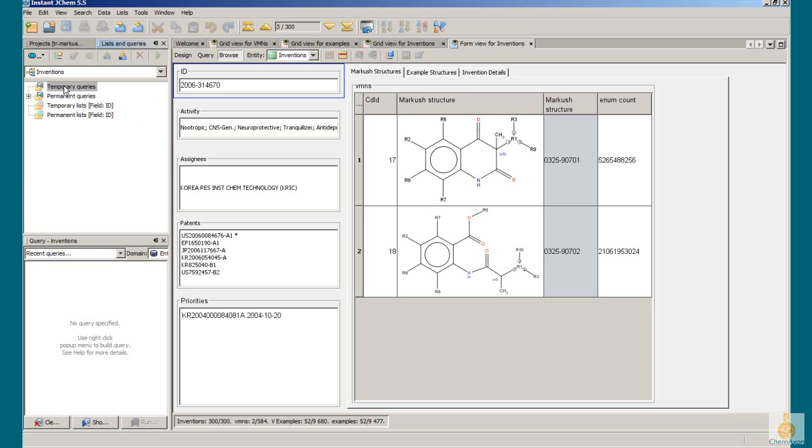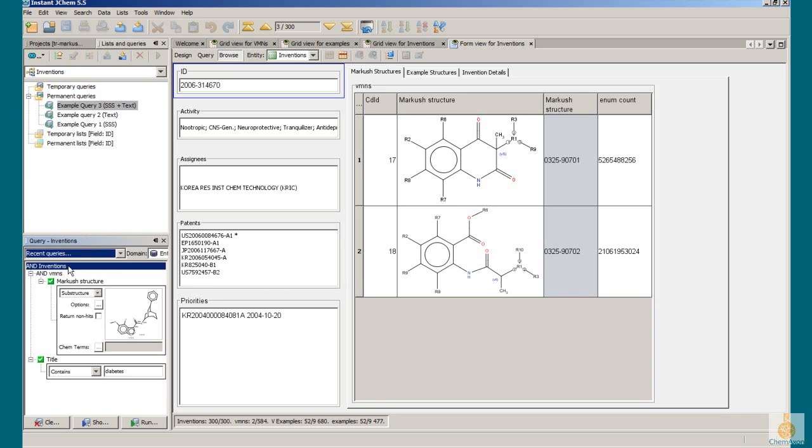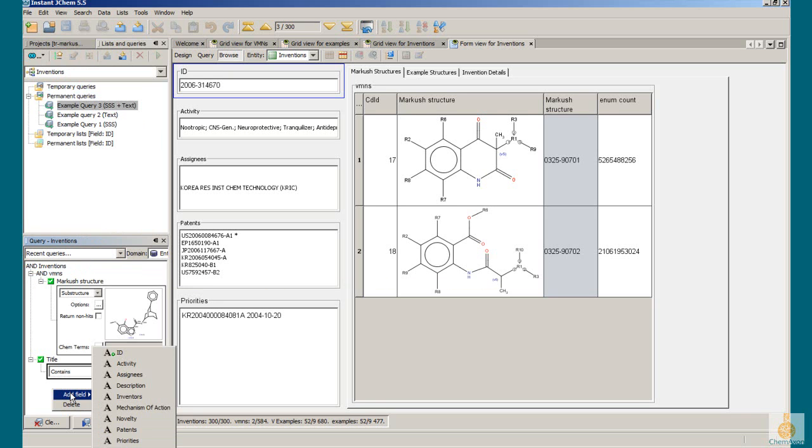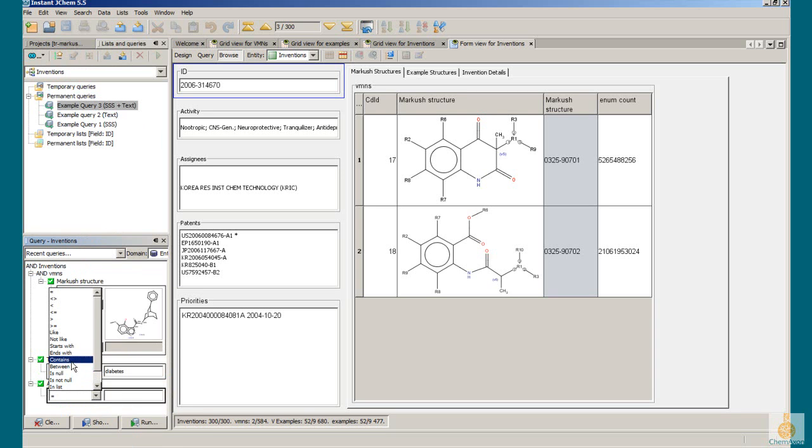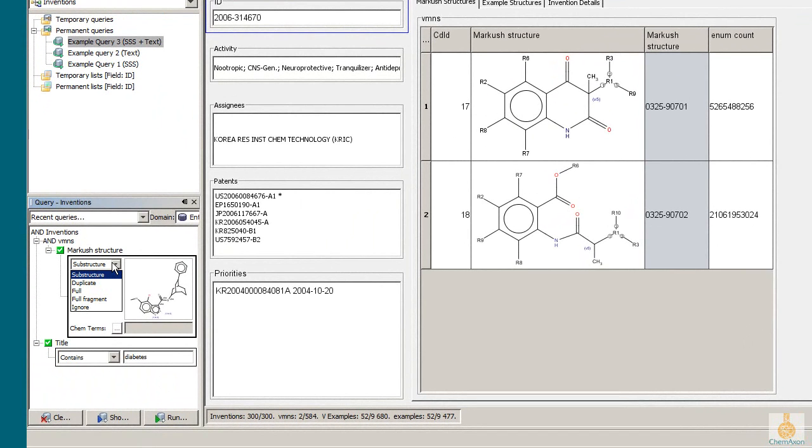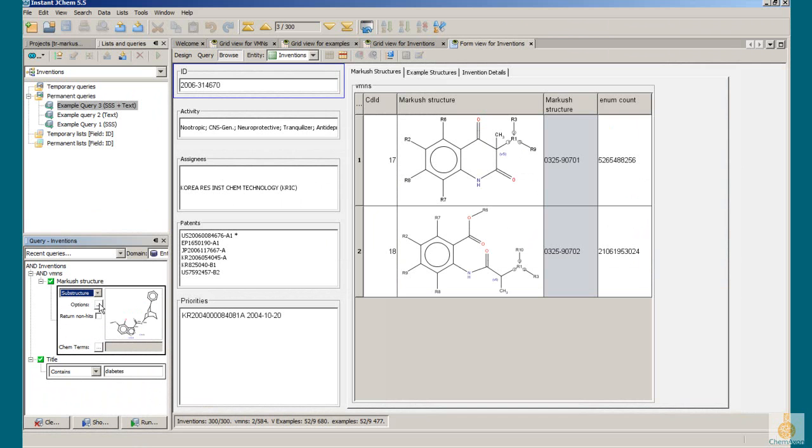More complex queries can also be made based on structure and other properties, such as activity, assignees, and so on. You can add more search fields to the query, and also you can remove them. You can select substructure or full structure search, or by selecting the ignore function, you can search for molecules that do not contain a certain structure.